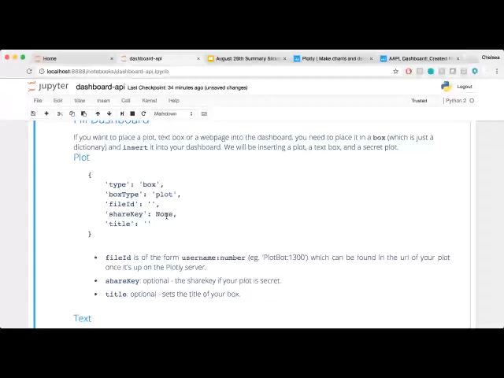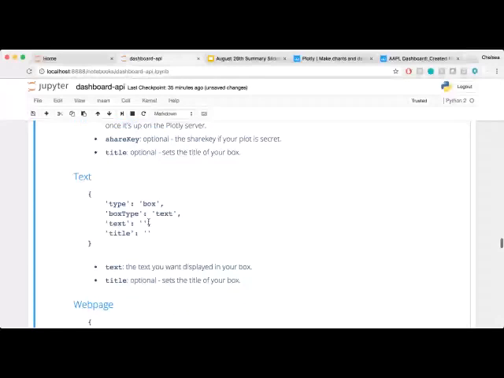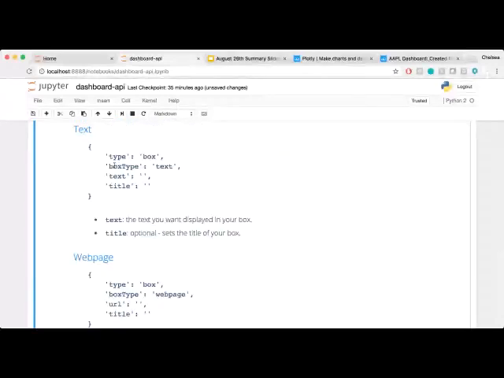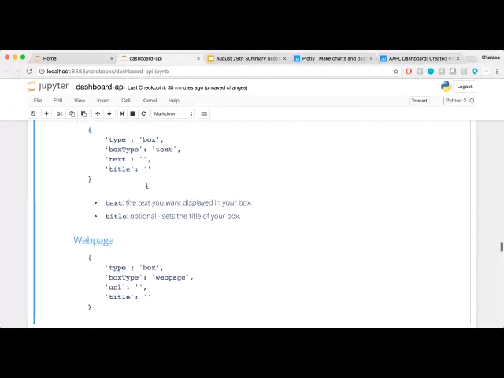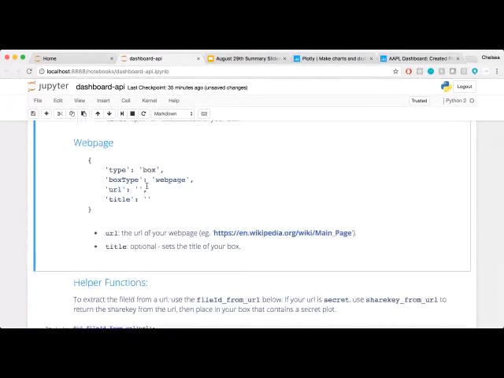If we were to add text or a web page, it's pretty similar. We just, again, set box type, and it would be text. You add your text as a string, and then you can add an optional title. And if you wanted to embed a web page, you'll just be setting box type to web page, and then add that URL of your web page and an optional title.